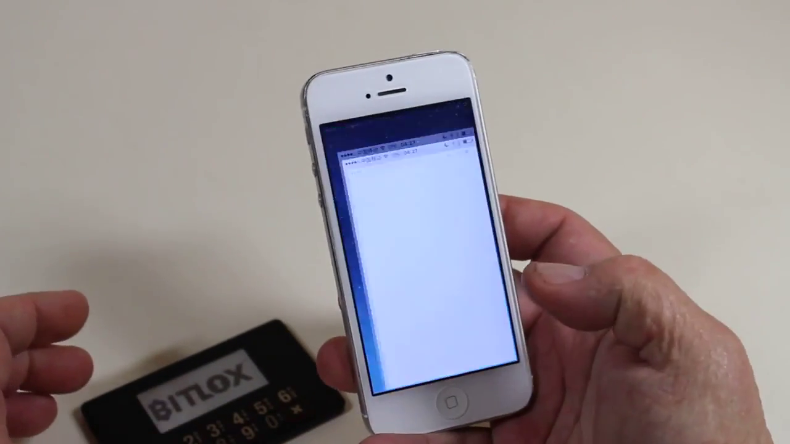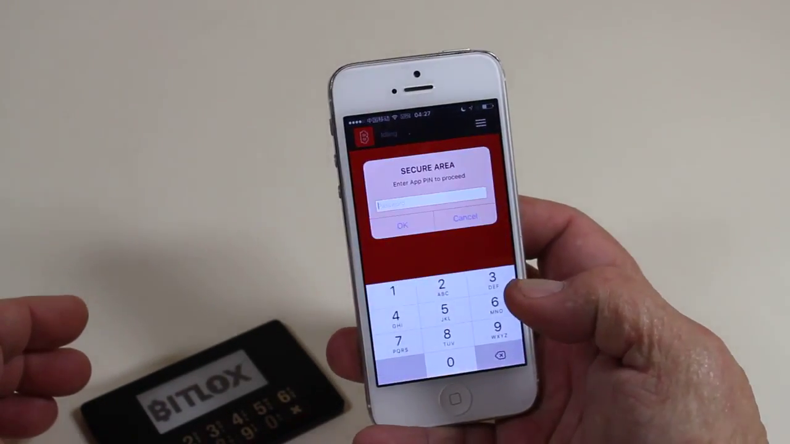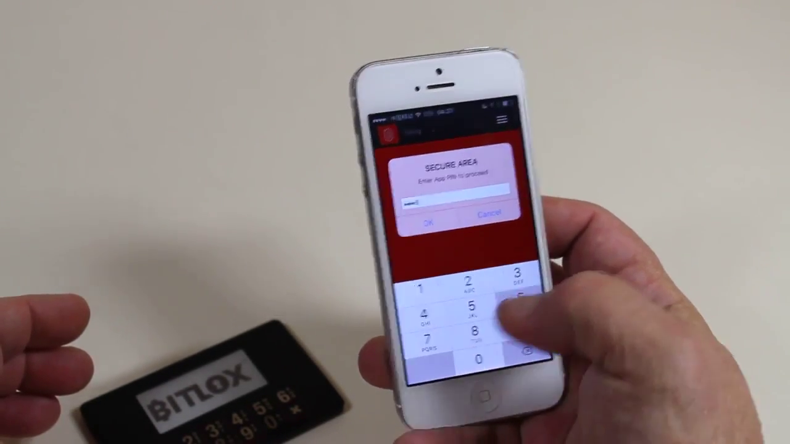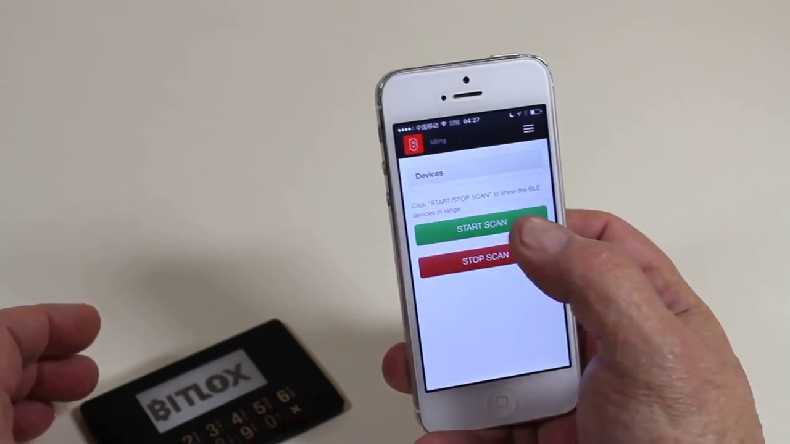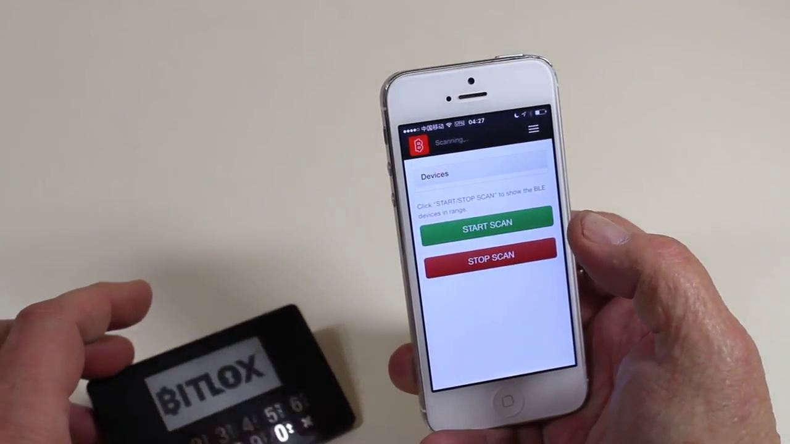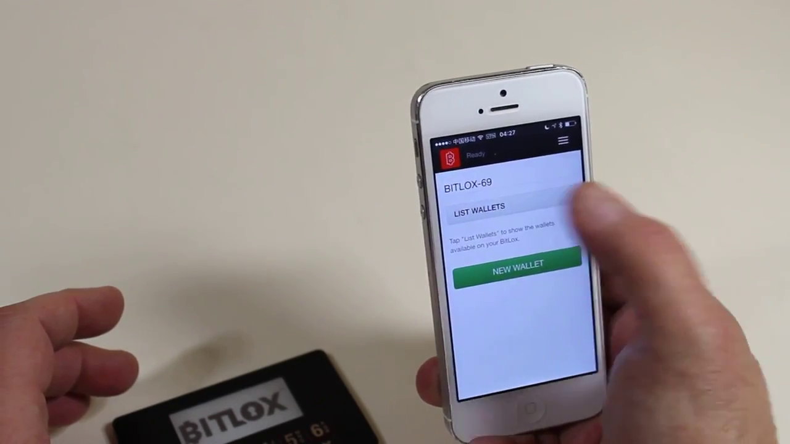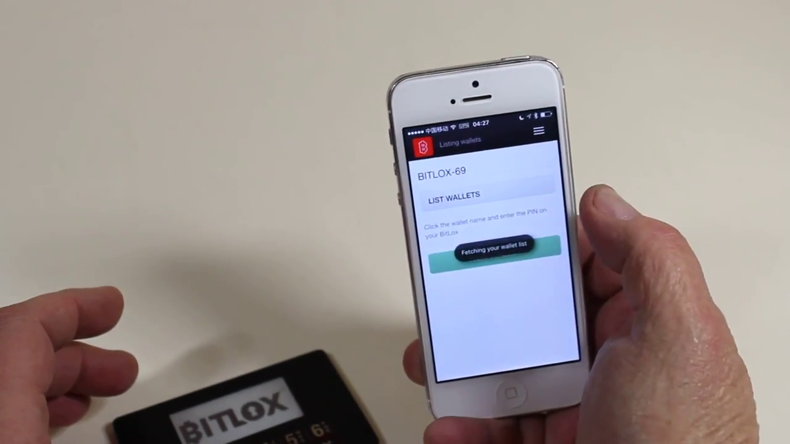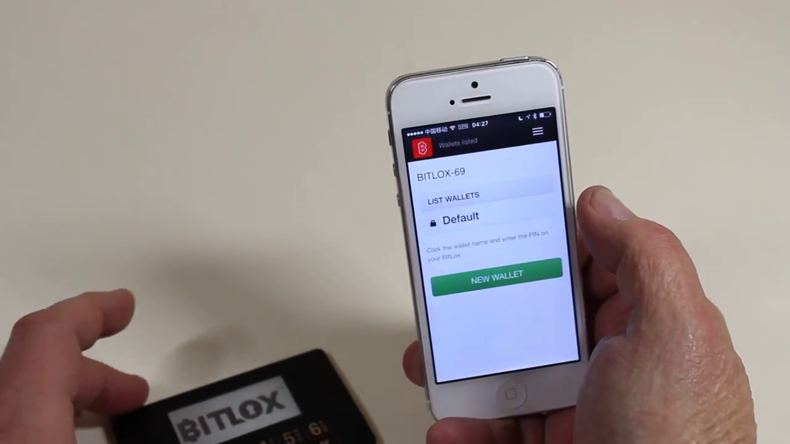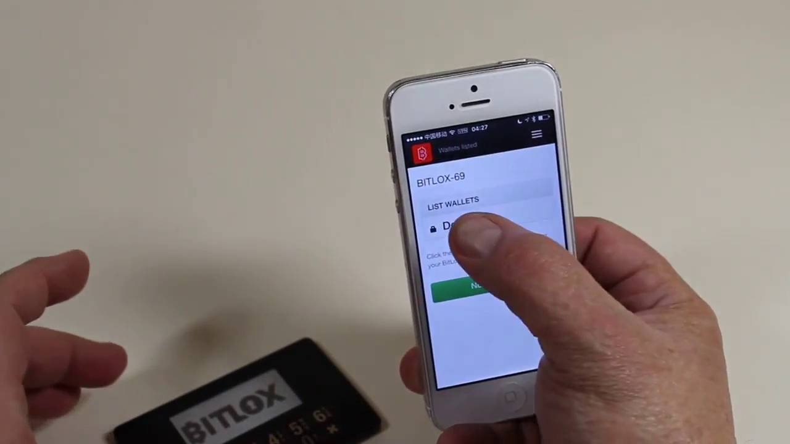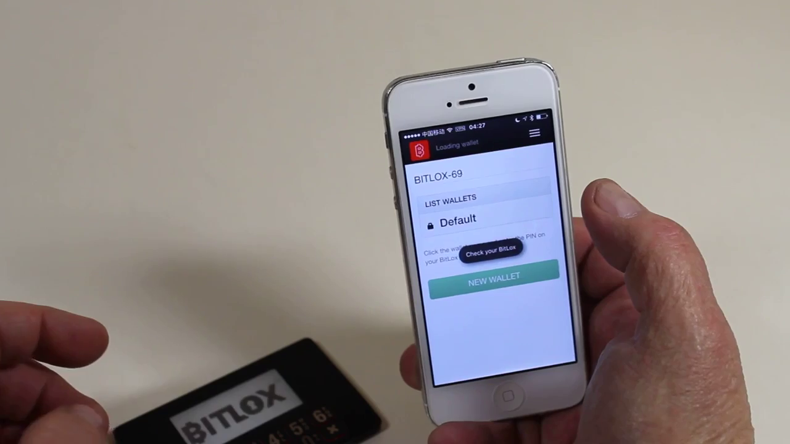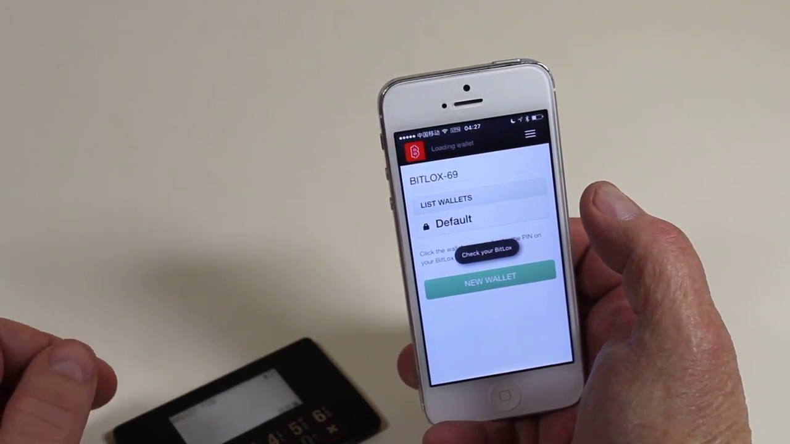Now let's fire up our app. Enter our app PIN. And then scan for our BitLox. Choose our device. Then list wallets. It'll fetch the wallet list from the BitLox. Tap on our desired wallet.